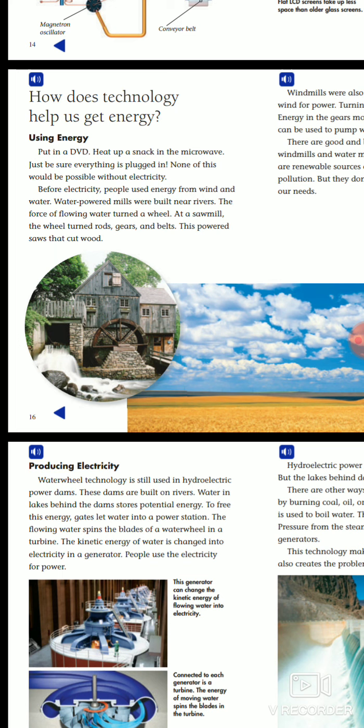Before electricity, people used energy from wind and water. Water power mills were built near rivers. The force of flowing water turns a wheel. It's a sawmill. The wheel turns rods, gears, and belts. These power saws that cut wood.